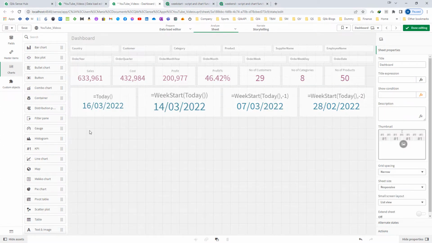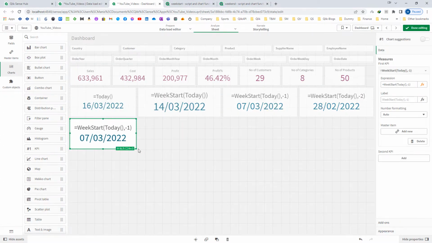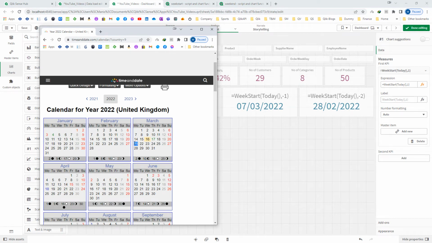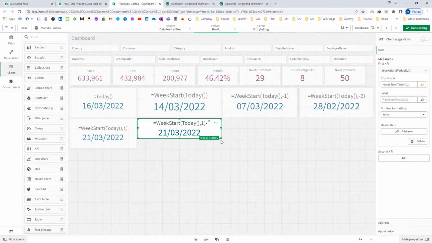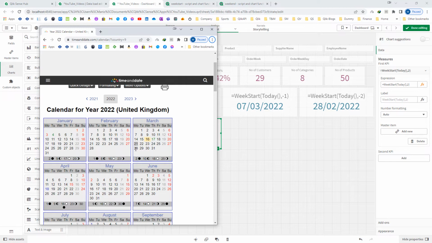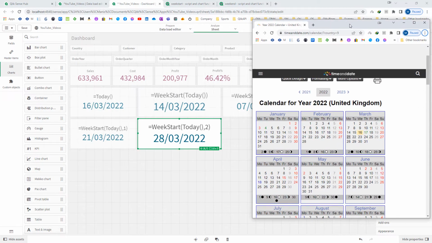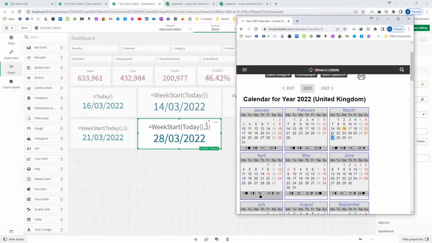Similarly, we can implement here positive integer as a second parameter. I will say 1 instead of -1, and then we will get start of the next week. So start of next week is 21st of March 2022. Similarly, I can say 2 here. So it will give us week start of 2 weeks after today's week. So that is 28th of March 2022.